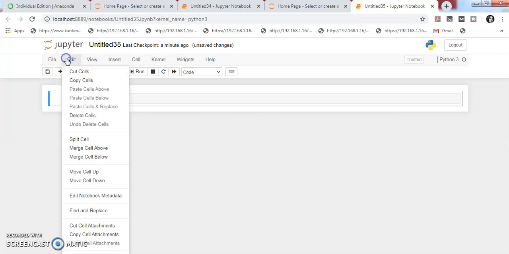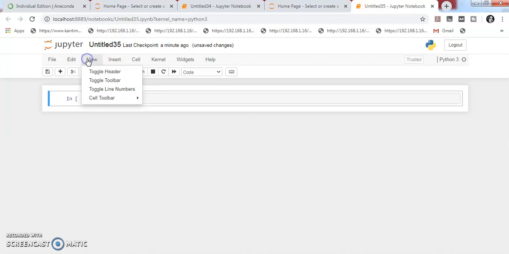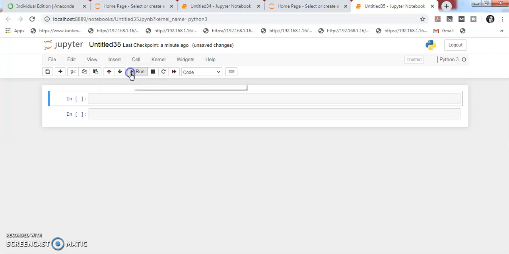And then we have this edit option, which means you can cut the cells. This is the cells actually. You can cut cells, copy cells, delete cells, split cells. So many options are there. You can also toggle the header toolbar, or insert a cell above. Suppose I want to insert a cell above, so I inserted this cell above this one.